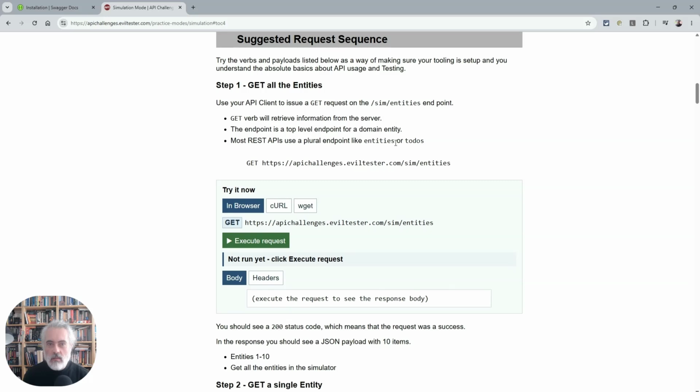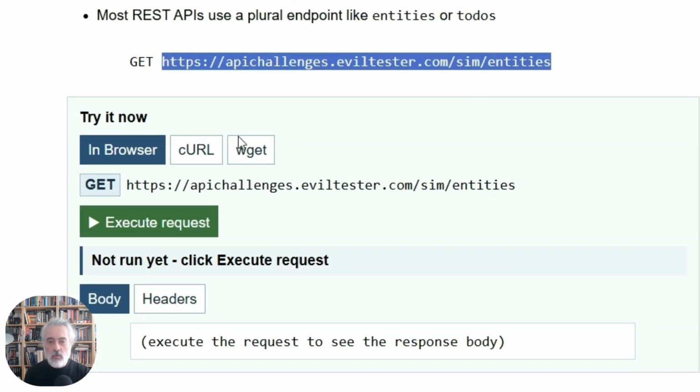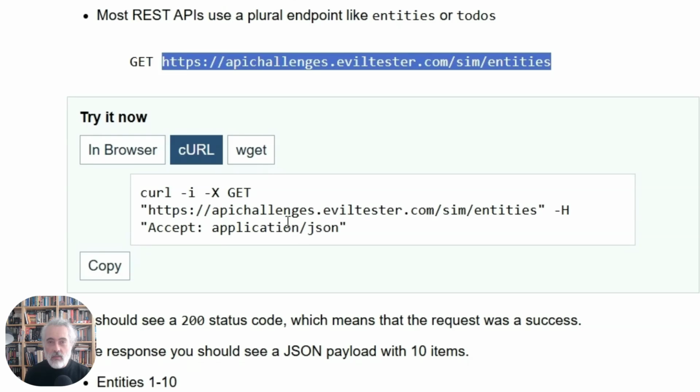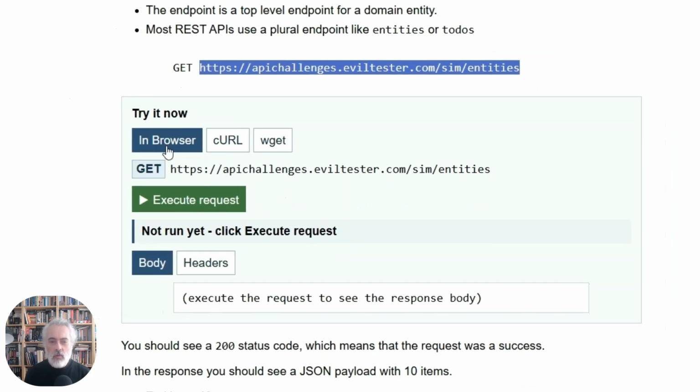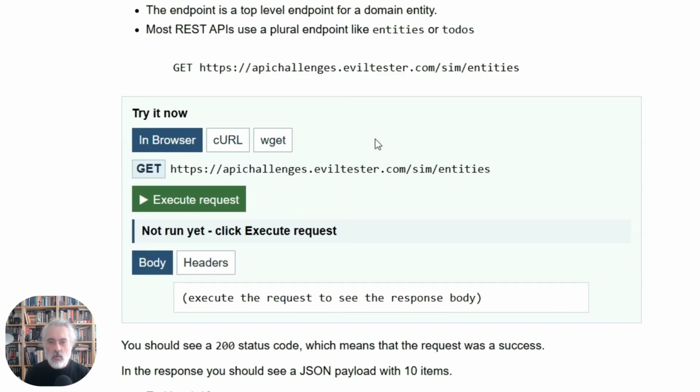So step 1, get all the entities in the API, which means we're going to issue a GET request on this particular call. Now you could do that in an API client. You could do that from curl by copying this request. You could do it from wget. You can also do it in the browser. And this is just a way of getting used to API requests and seeing what they do.